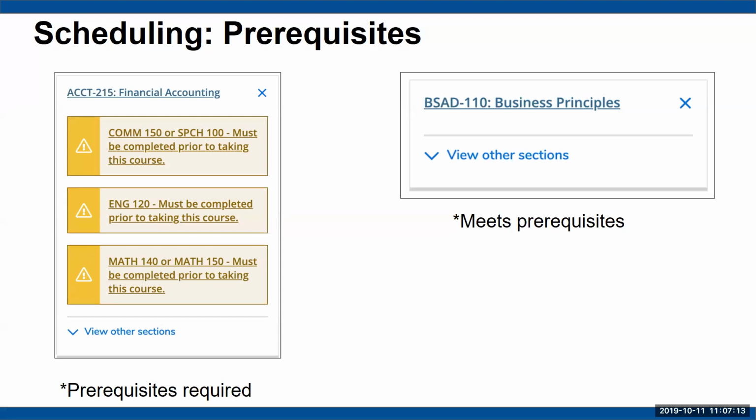Please note that sometimes the system does not recognize that you have met a prerequisite for various reasons. The most common reason is if you took a class at your community college but have not yet transferred in the credits. If you believe you have credit for a prerequisite, please reach out to your academic advisor for help with registering.